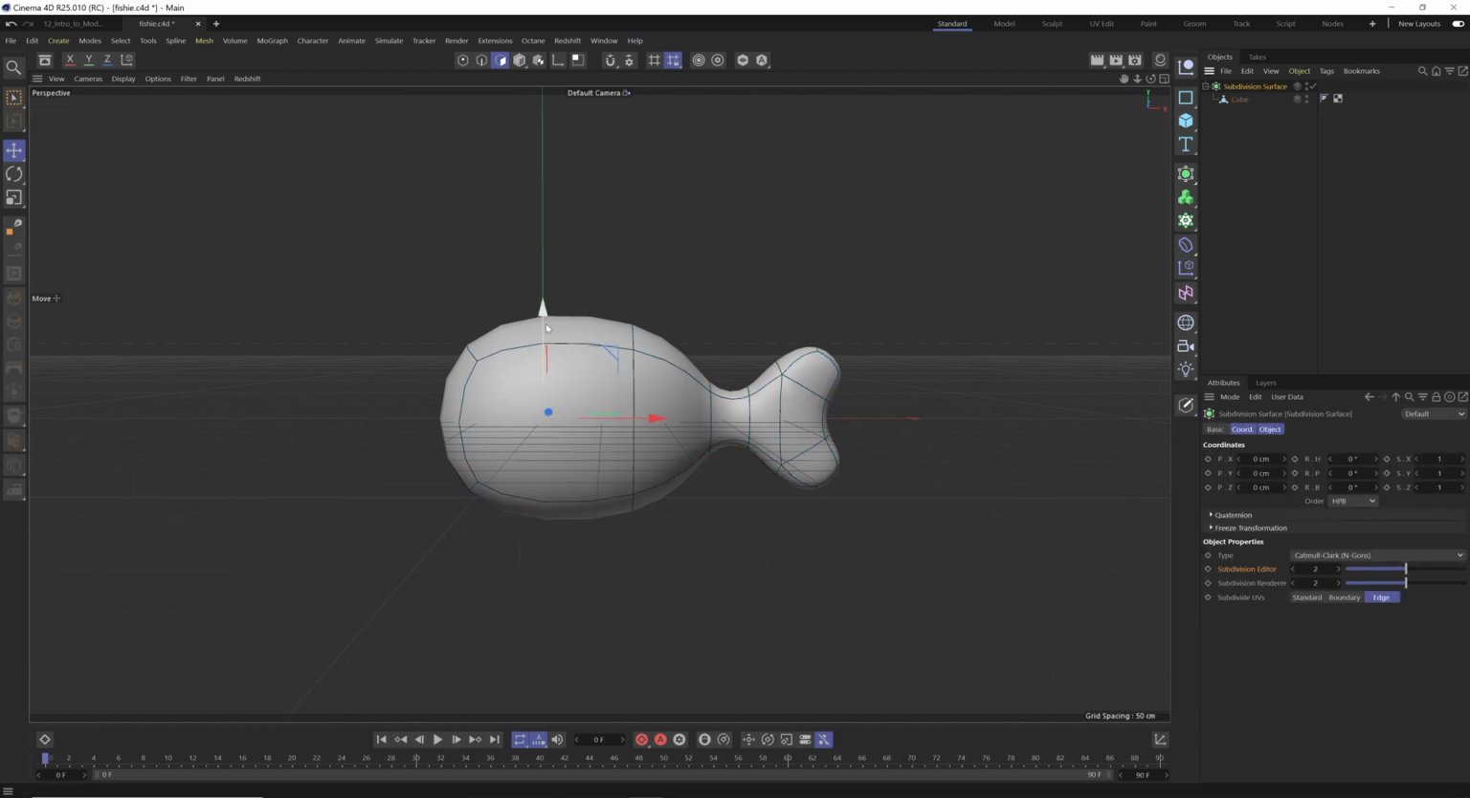Okay, so we have our subdivision surface. Let's just say maybe this is a little too chunky. What we can do is up this subdivision editor, and this is going to add more subdivisions and smooth this out. We can see this plain as day if we go to our wireframe display mode. And you can see if I up this editor, how it just doubles the amount of edges and subdivisions and in turn smooths this out even more.